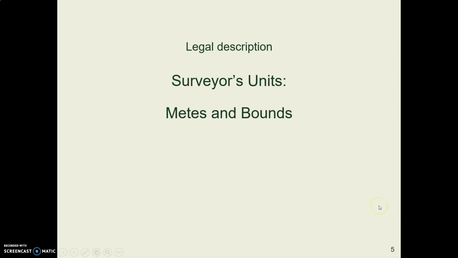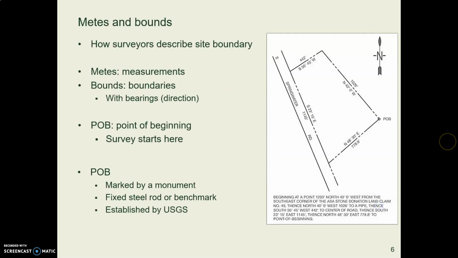So let's talk about that. Metes and bounds is what surveyors call these. Old-timey words. Metes is an old-time word that just means measurement, and bounds is an old-time word that means boundaries. What a surveyor means when they say metes and bounds is that the boundary of a site is defined by these measurements. And the surveyor starts at one point.